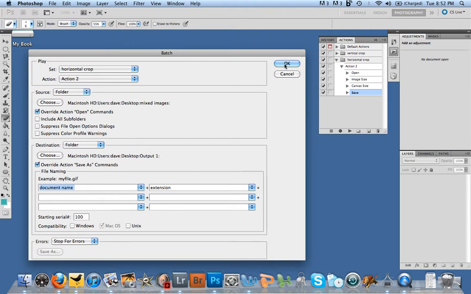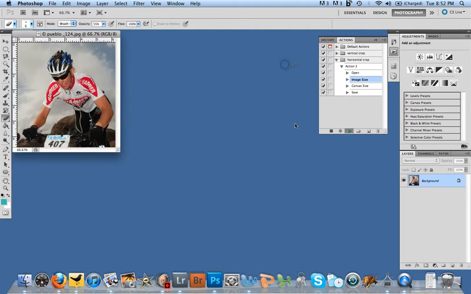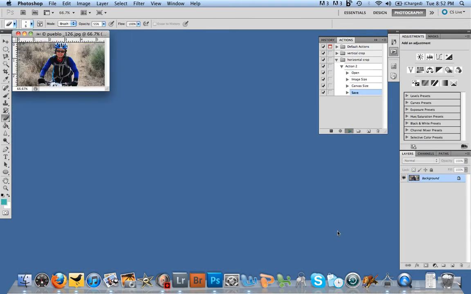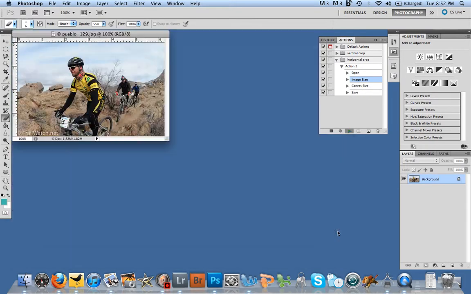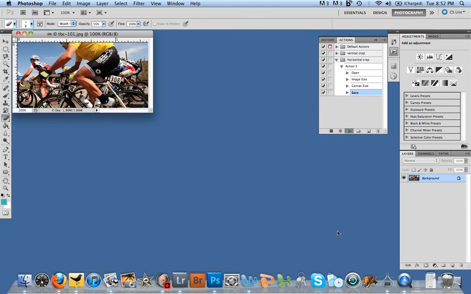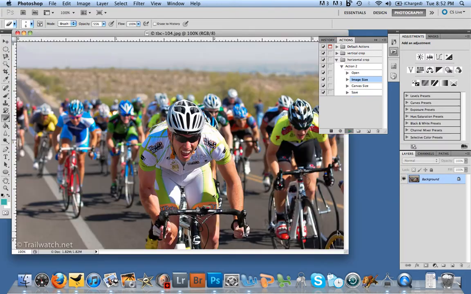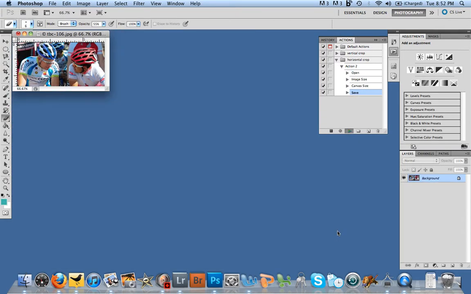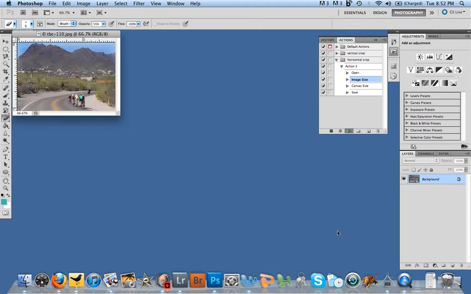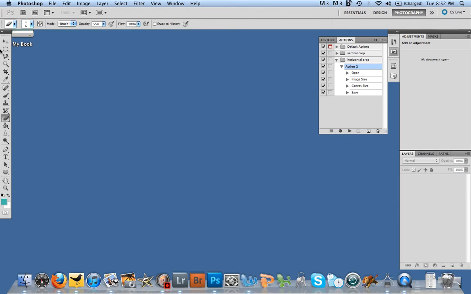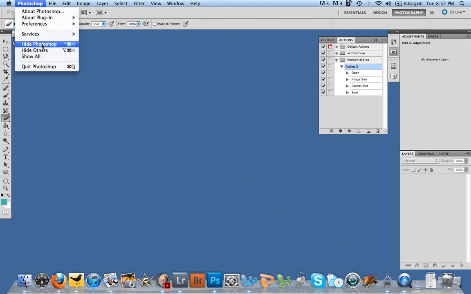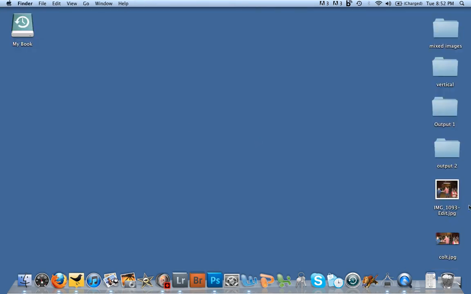So at this point, we're going to watch what happens. I'm going to click OK, and you're going to see all of these images opened by Photoshop, resized by Photoshop, and then custom center cropped by Photoshop. And they're done. So let's take a look at what they look like.